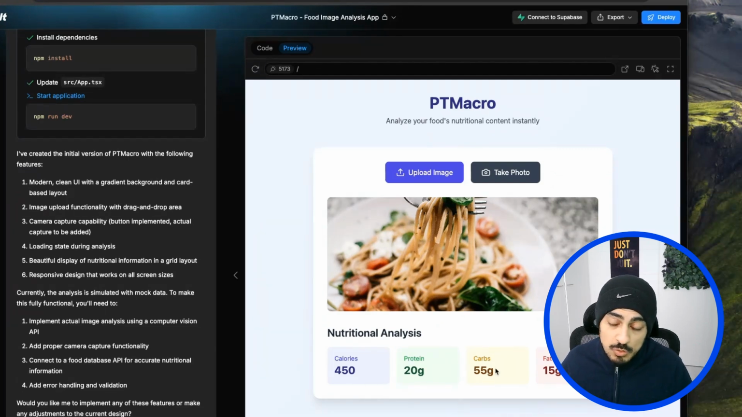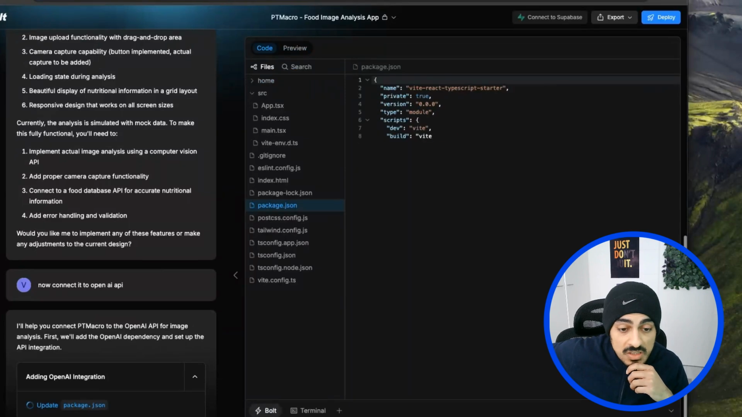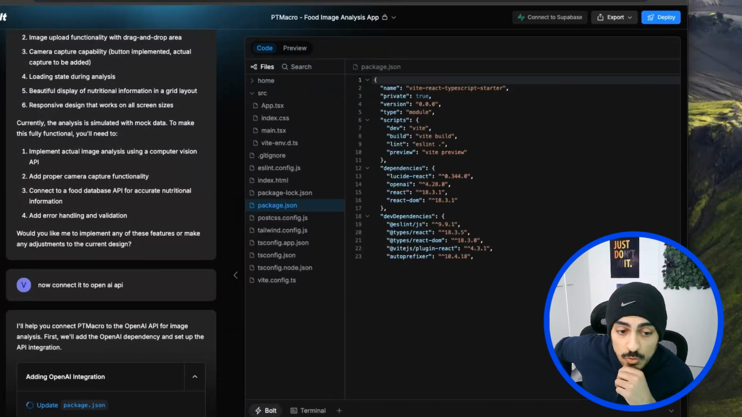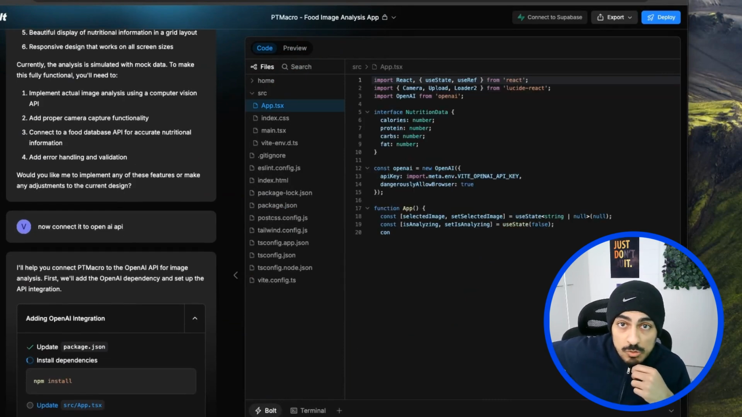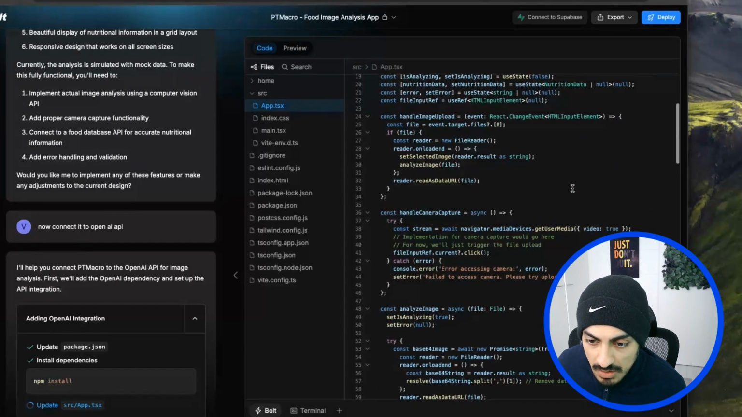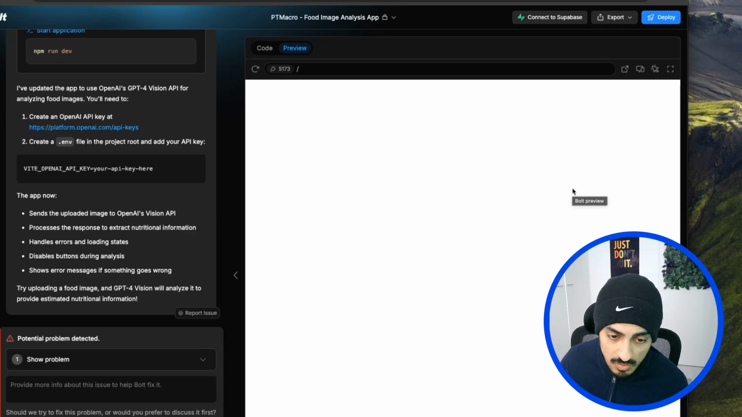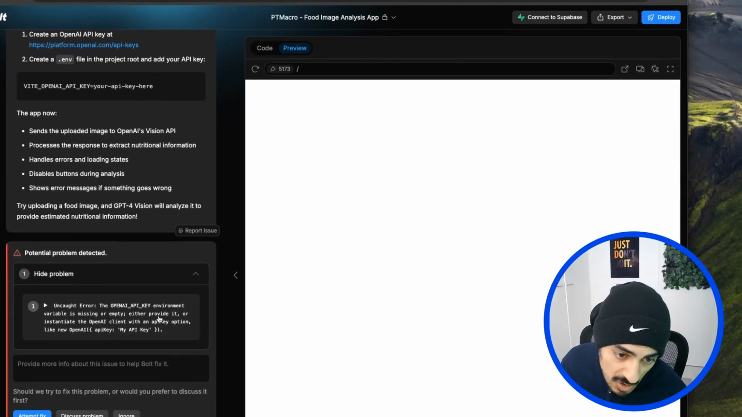So now what we need to do is connect it to the ChatGPT OpenAI API. Now connect it to OpenAI API. So now it's going to build this connection to OpenAI API for image analysis. So yeah, it's adding the OpenAI integration and it's going to ask me to also add an API key. Well, yeah, so there's the first problem. So yeah, we need to add that API key.